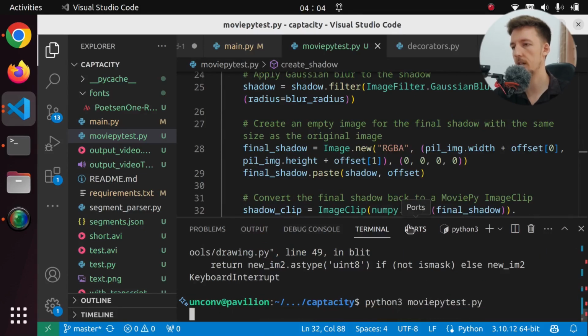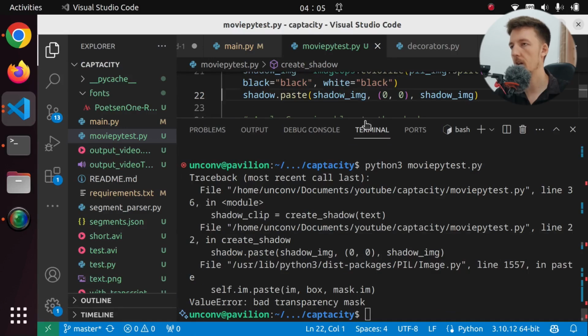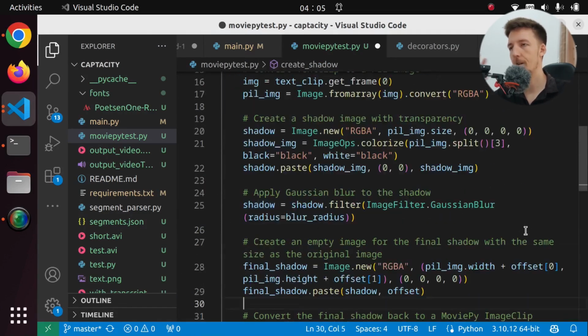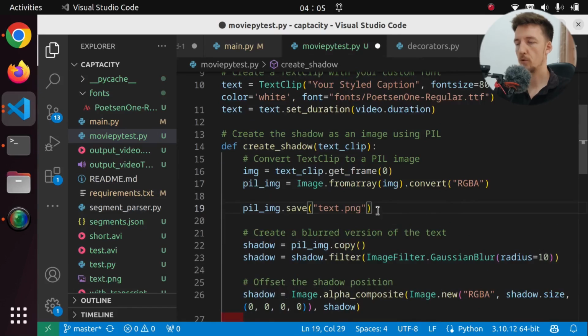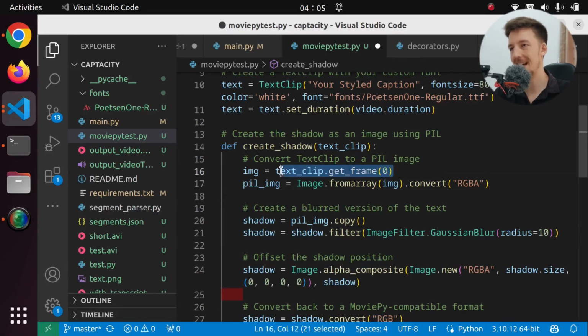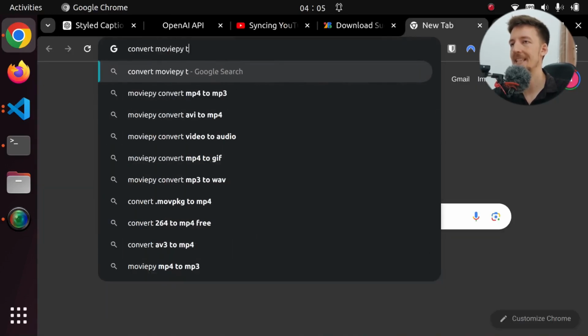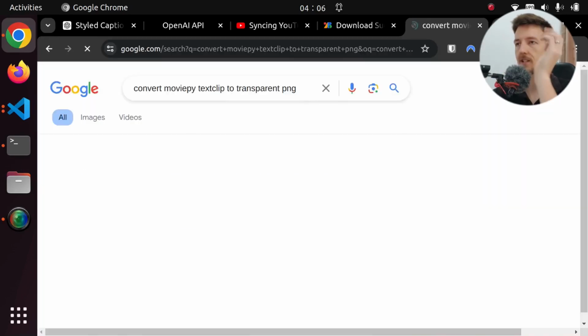If I run this again, bad transparency mask. So in here, so shadow image is a bad transparency mask. Okay, let's go back. I think ChatGPT added too much stuff here. So this almost worked, but this has a black background. Can I just use Google? Convert MoviePy text clip to transparent PNG, let's say.